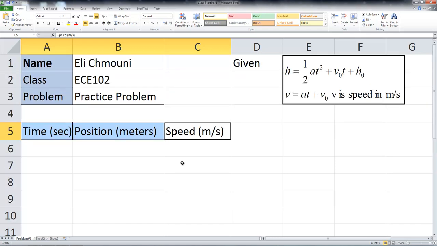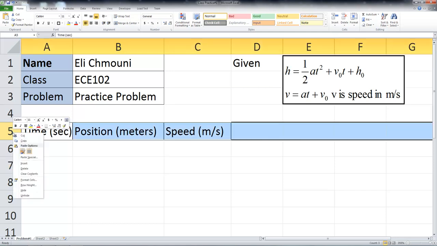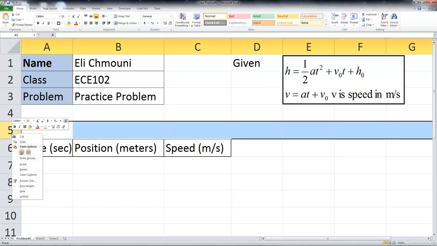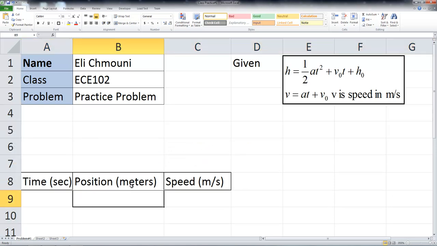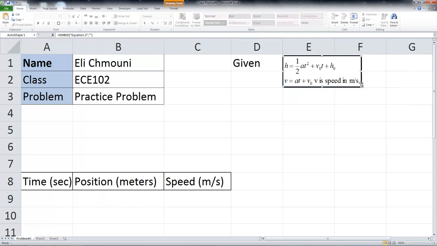Okay, so here's the deal. Look at that. I actually want more space here. Because I need to, what is A? What is H naught? What is V naught? Those are constants that I need to give. So all I have to do is just right click on that row 5, and I can say insert. And notice how it inserts a row right above it. So I can insert as many rows. So don't ever be worried about, oh, hey, I positioned this in the wrong position or whatever it is. I can always resize things. I can move things around to make it fit really my needs.